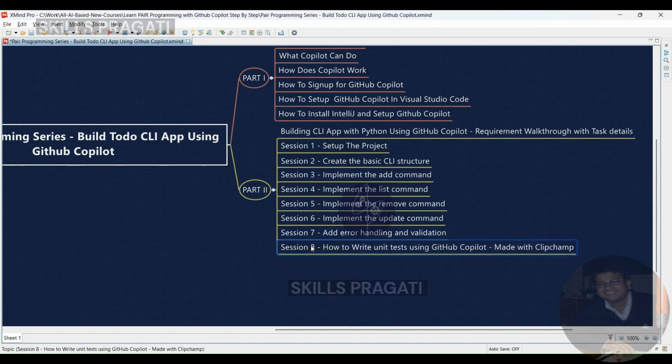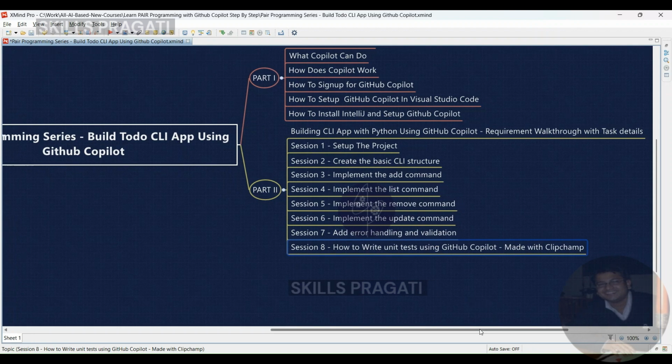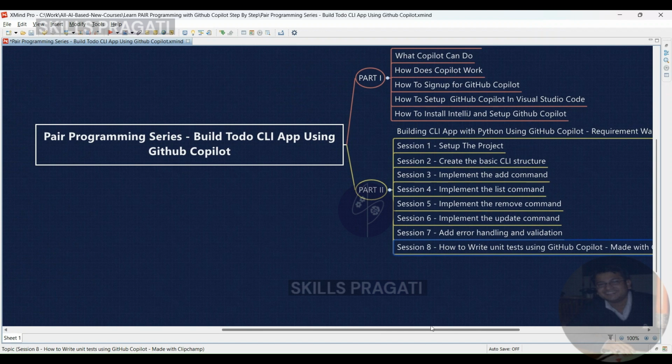Next, in the last session, that is session 8, write unit tests using GitHub Copilot. I will demonstrate how to write unit tests for the CLI app with GitHub Copilot, ensuring the application functions correctly and remains maintainable. So guys, let's start the pair programming journey.